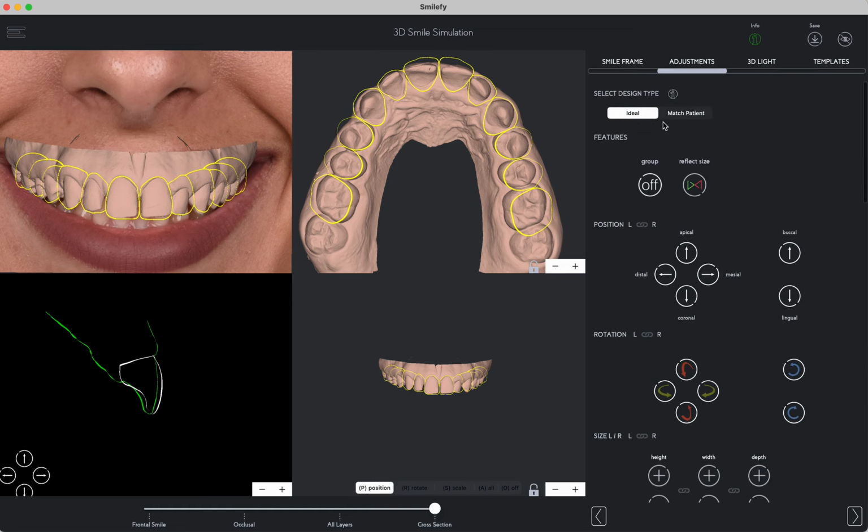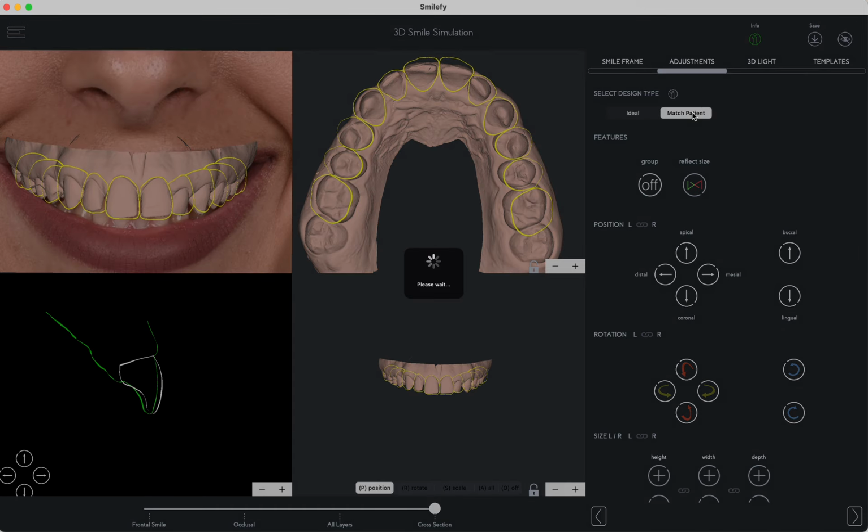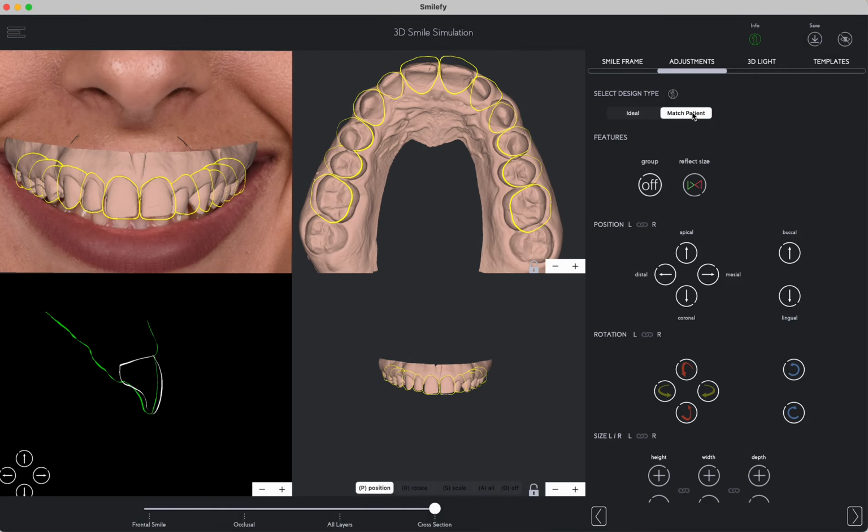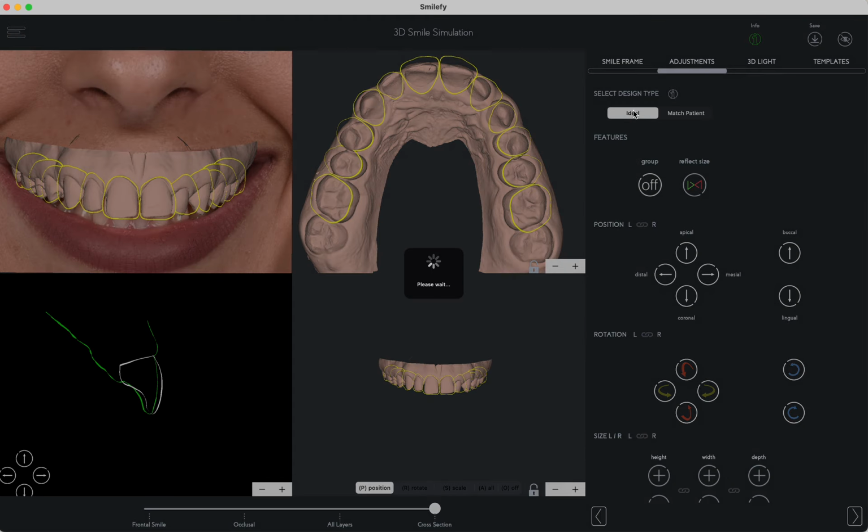So now, that's an ideal design. As you can see here, an ideal design means that we started with the width of the centrals, the ideal ratio 100 to 80, and we kept the ideal ratio for all the other teeth based on the centrals. We can also use the match patient calculation, where we calculate the width of the patient's teeth, and based on this width we fulfill the space in between. But let's start with the ideal because that's what we want to do.